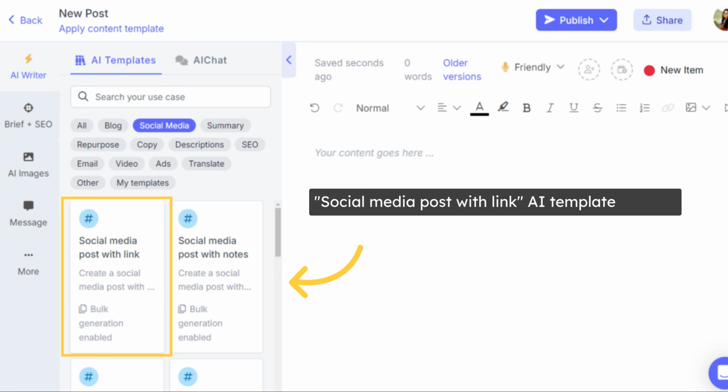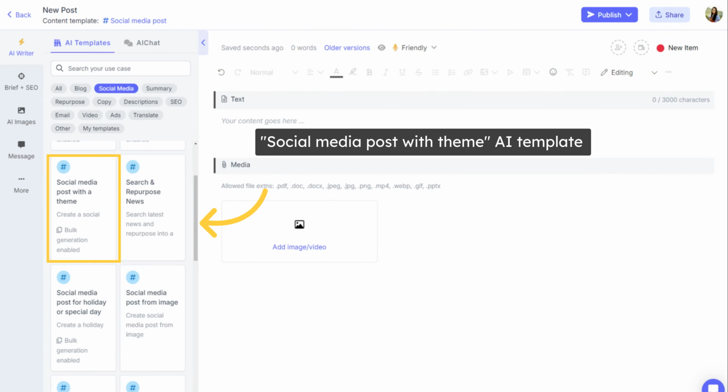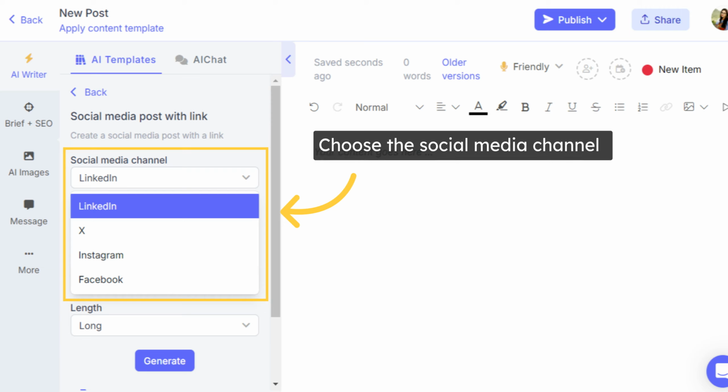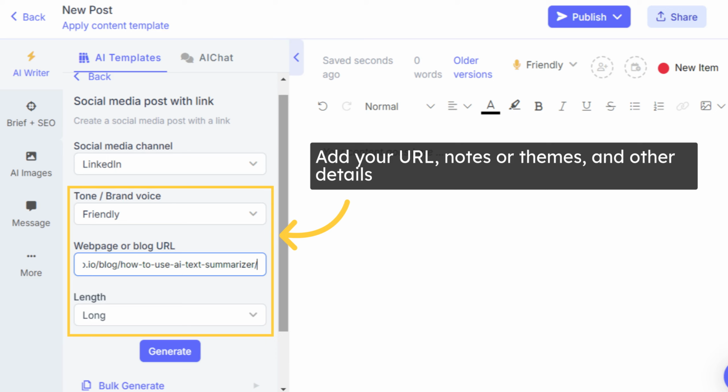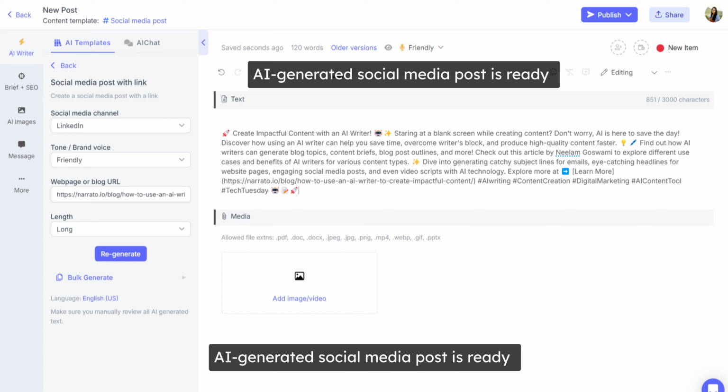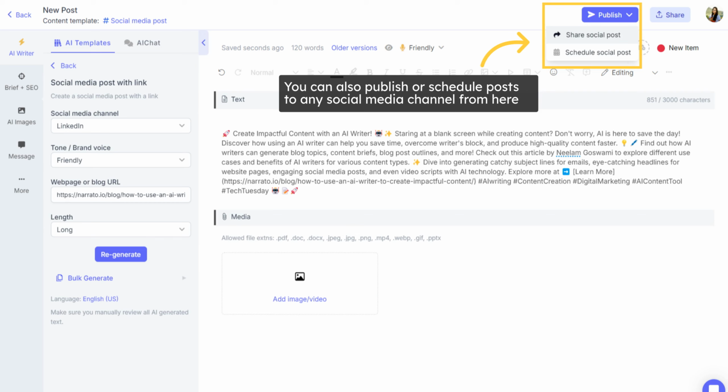First, choose the AI template you need. You will find separate AI templates for social media post with link, notes, and theme. Open the template and pick the social media channel for which you are creating content. Add your input URL, notes, or target theme. Fill in other details like tone and length, and click Generate. Your AI-generated social post based on your inputs will be ready in seconds, complete with emojis and hashtags. You can even publish or schedule your posts to Facebook, Instagram, or LinkedIn directly from Narrato.